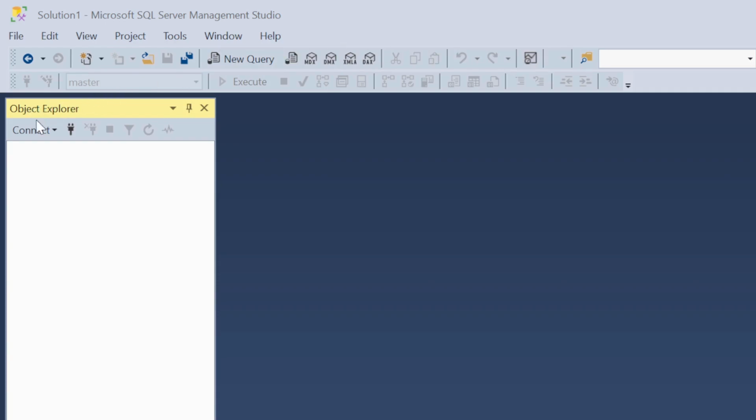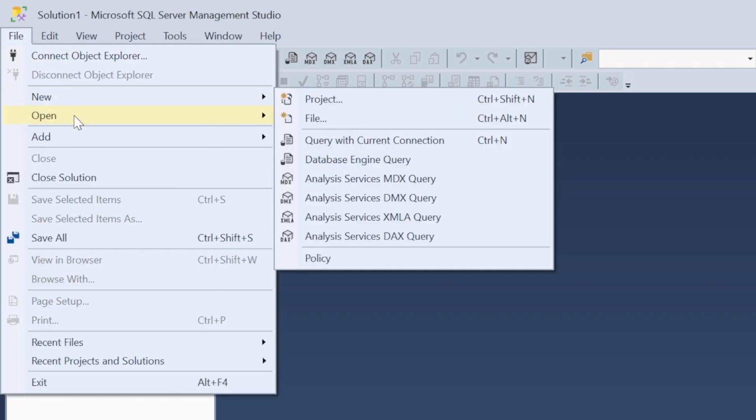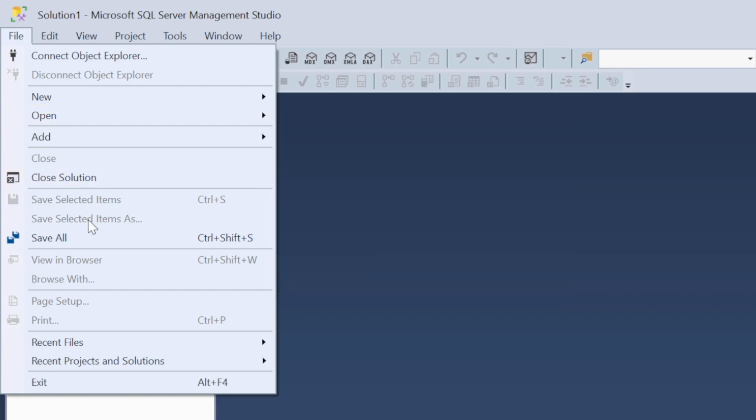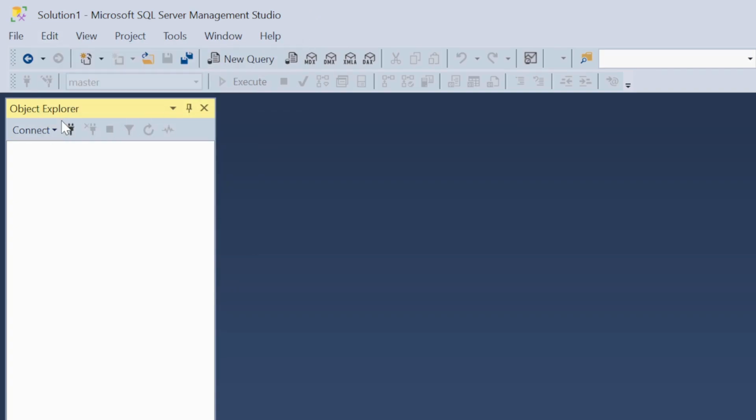In the File tab, you'll find familiar features such as New File, Open Files, Save, Save As, and Print. In the Edit tab, you'll find familiar features such as Undo, Cut, Copy, and Paste. You'll also notice these features have similar hotkeys as other Microsoft products, such as Ctrl-C for copy or Ctrl-V for pasting. The Object Explorer is where you will start most of your tasks in SSMS, like connecting to a server.